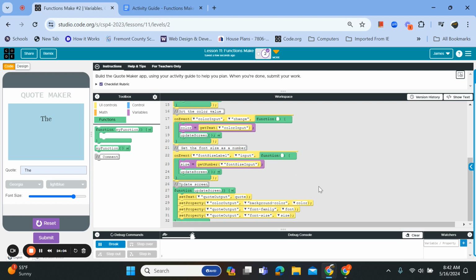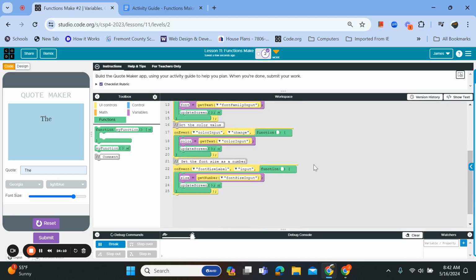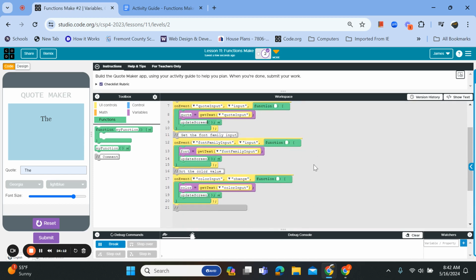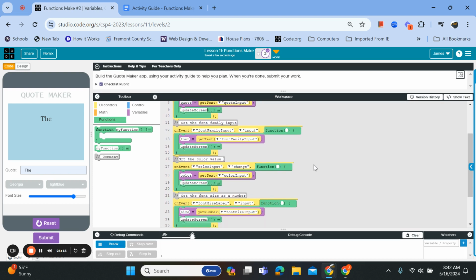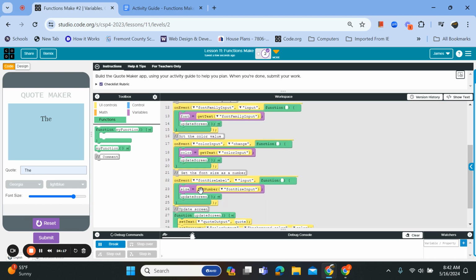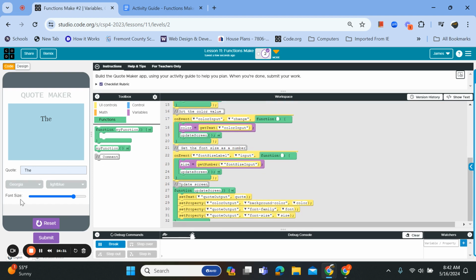We will look for that problem here shortly. I did name a size, right? I did. And am I getting my size? Let's see. Size, get number, font size input, update screen. I will have to look through and find that error. But right now, let's continue on. Let's get our message down below. And this is where our conditional comes in, okay?